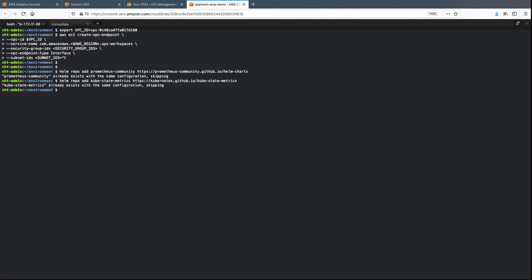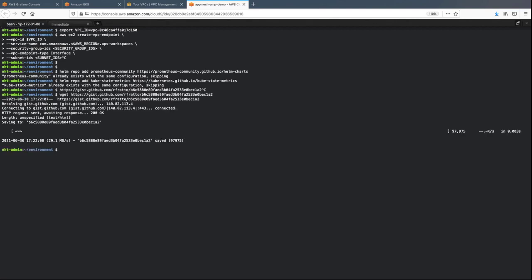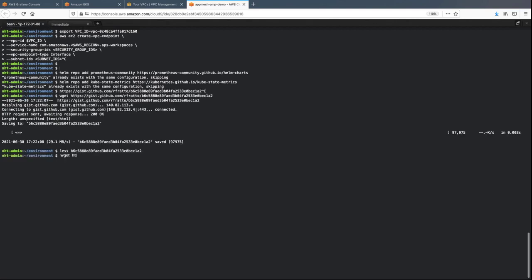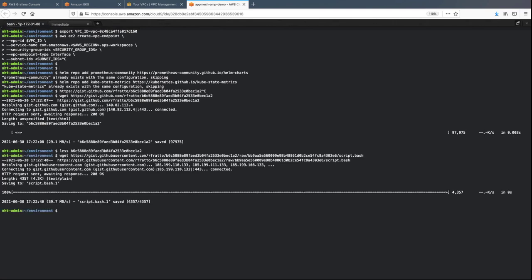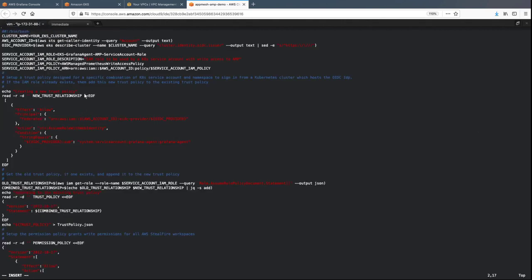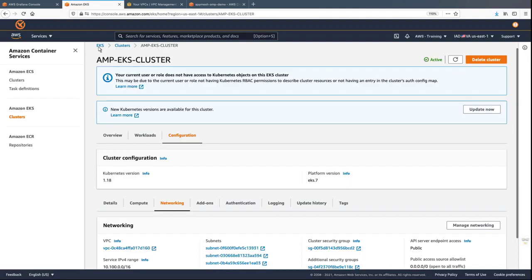The environment is set up, and now we can run a script to create the AWS Identity and Access Management, or AWS IAM, role, with the permissions the Grafana agent needs to ingest the information to AMP. Let's download the script. We need to make some configuration changes in the script so that it understands the cluster name and other information.